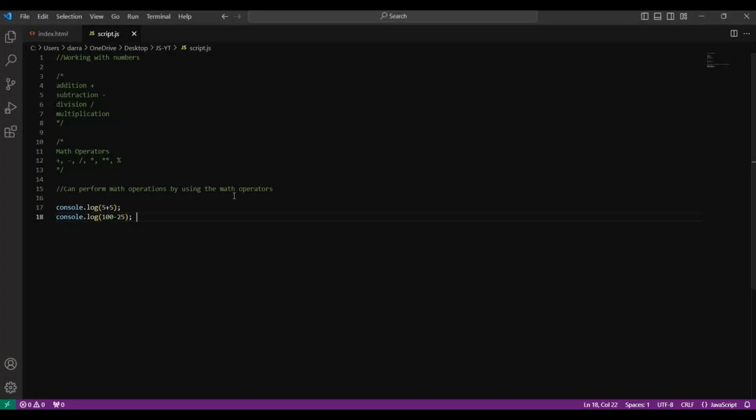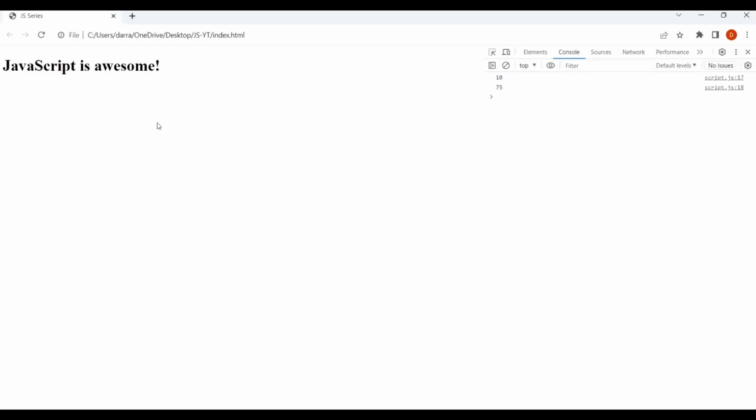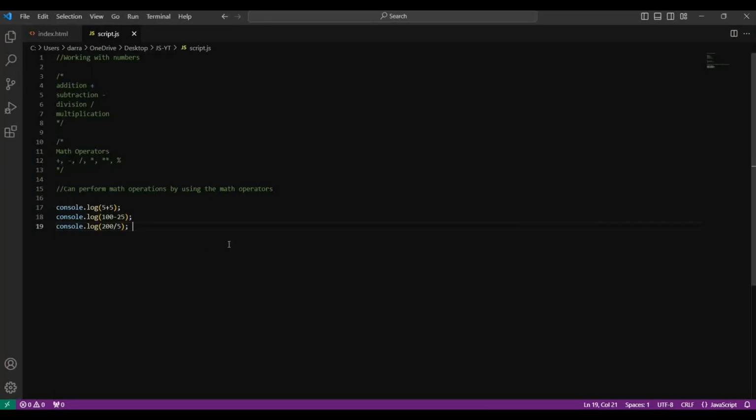Okay, awesome. You can also perform division. So we could say console.log. Maybe you set up a business cutting grass, mowing people's lawns. You raise $200, and we have to split it between 5 people. What's that going to be? So let's just save and refresh, and you get 40 there. Okay, great. And you can also do multiplication.